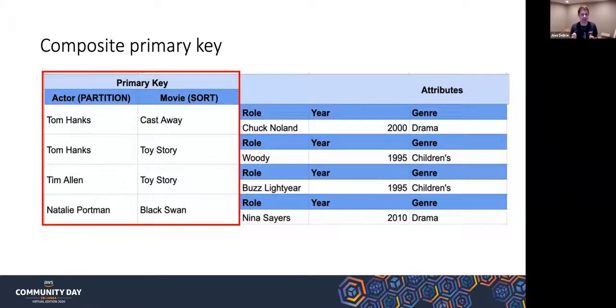A couple of things I want to point out here. Note that it's the combination of those 2 elements that must uniquely identify an item. So in this case, we have 2 items that have Tom Hanks as the actor, but because they're different movies, we have Castaway and we have Toy Story, that's okay. The combination of those 2 is unique, and that's going to be unique for our primary key. Same thing with the movie, right? We have 2 people that are in Toy Story. We have Tom Hanks and Tim Allen, but because those actors are different, that's okay. Again, it's uniquely identifying that item.